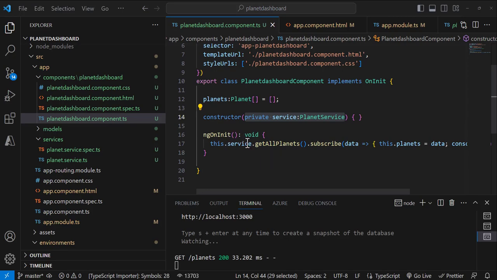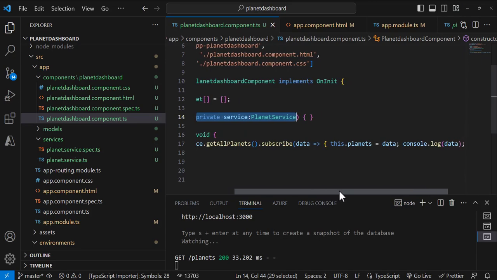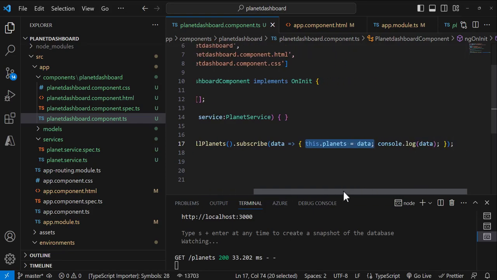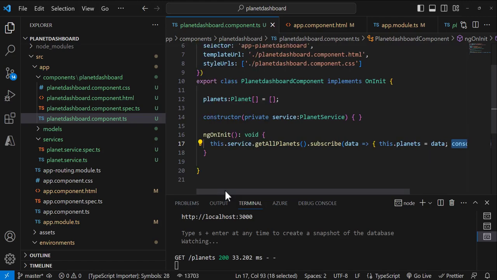Then on line 17 we did this.service.getAllPlanets, and we subscribe to it because getAllPlanets returns an observable. You subscribe to observables. You basically say, hey, go grab the data, and when you're done, let me know. Inside subscribe, we give it a lambda. This is the function that's going to run when the observable comes back with its data. So we do subscribe data, and we basically said, okay, cool, this.planets, which is this array of planets on line 12, is going to be the data that comes back from the API. We also console.log the data just so you could see something. All right, so that's the data flow.